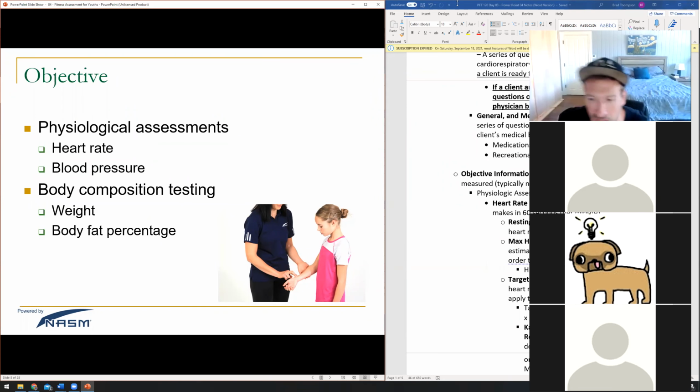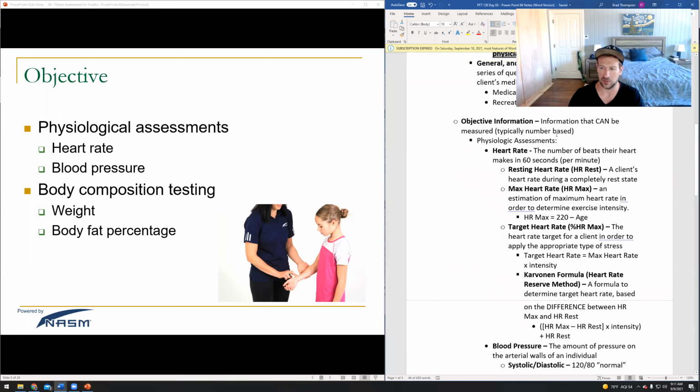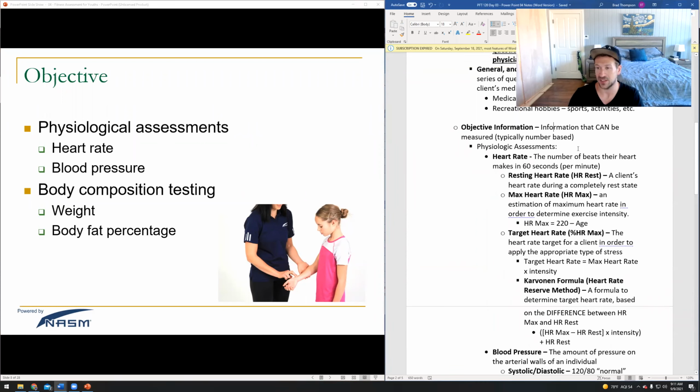Well, let's look at the objective stuff, right? Objective information is the stuff we can measure. This is the highly measurable stuff. We are looking at a lot of different categories here, and this is typically number-based data. For instance, we're looking at heart rate, right? That's the number of beats in 60 seconds. Very much a number-based thing.